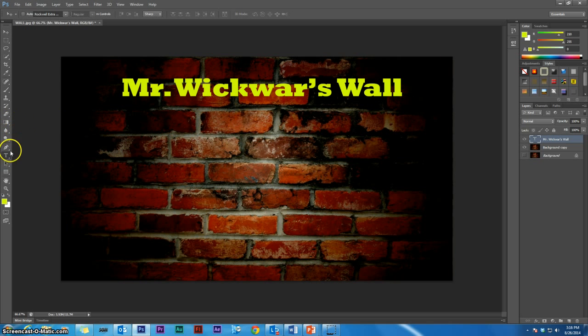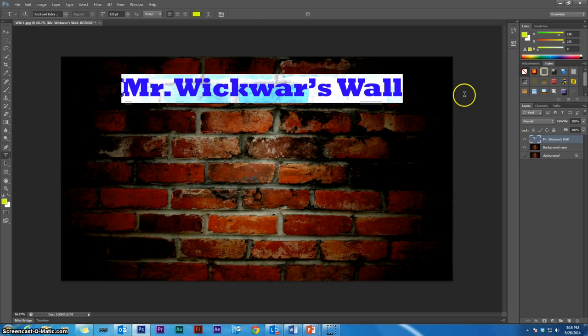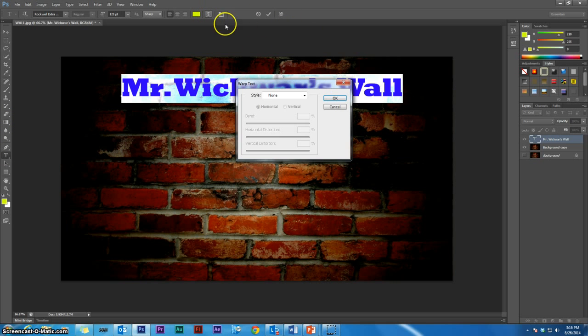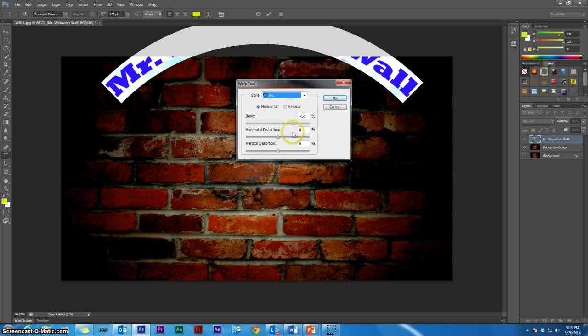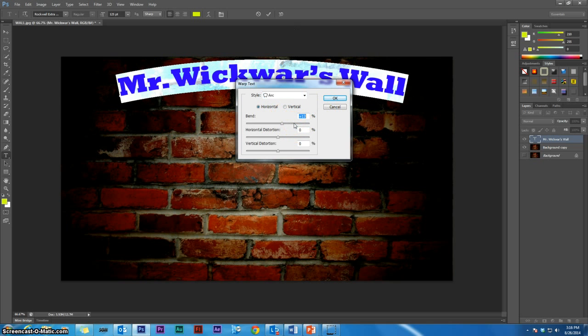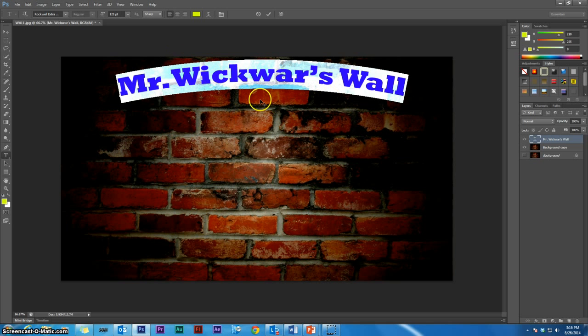And then I'm going to highlight it with the text tool and show you all a little fancy trick here. This is called the warp text tool. If I click on this button, I can choose all these different shapes. I'm going to choose the arc tool. Let's just adjust this arc just a little bit, and then click OK. So let's see if you can create some arc text.